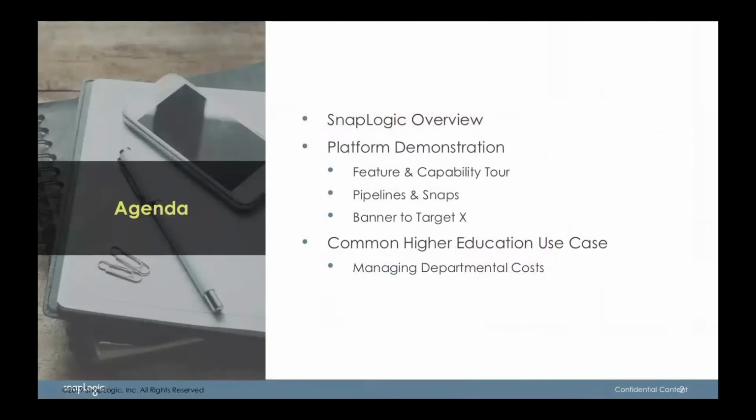Today, we plan to spend time with you to discuss SnapLogic in an overview setting, give you a little bit of information about the company, and then we're going to move quickly into a platform demonstration. We'll discuss features and capabilities, build out pipelines, and show you a very important higher ed use case, Banner to Target X endpoint. Last, we'll finish up with a common higher education use case, managing departmental costs.